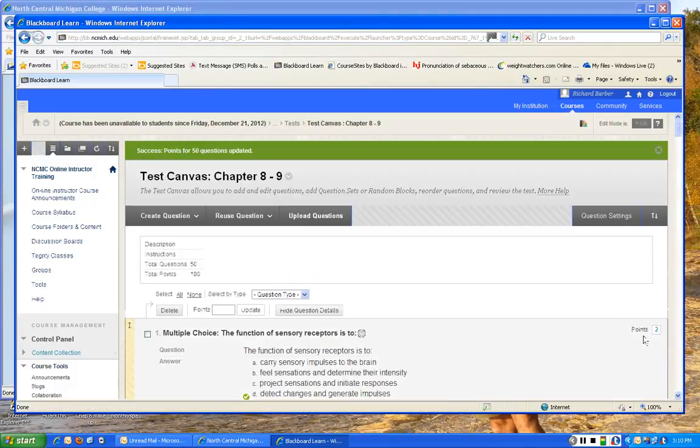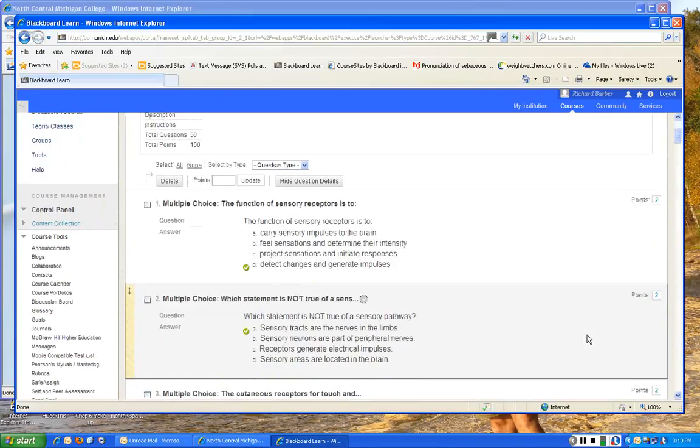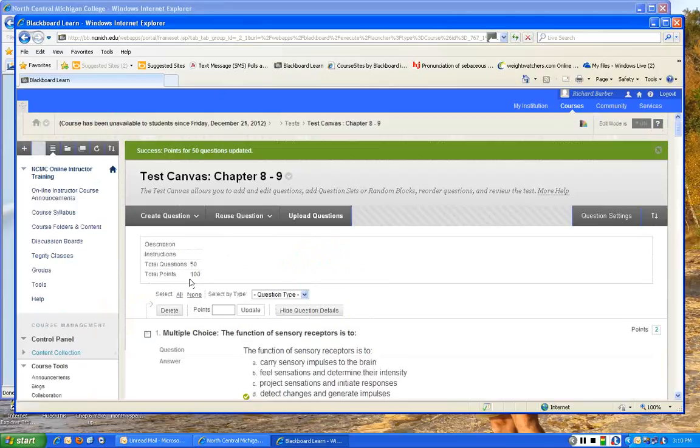and now all of the questions have been changed to 2 points, so it's now a 100-point test, and will be recorded in my gradebook as a 100-point test, and we're good to go. And that's it. That's how you import a test into Blackboard.